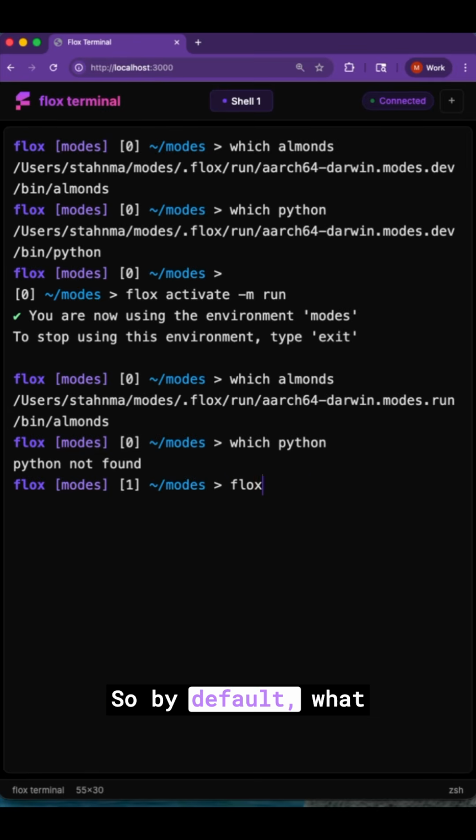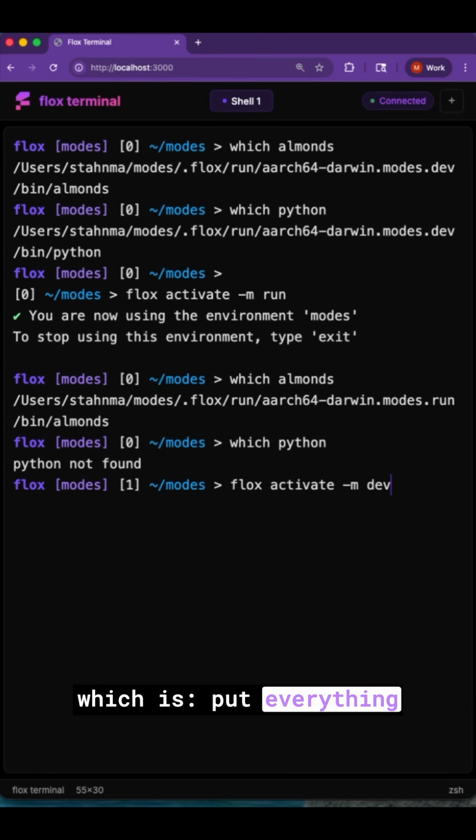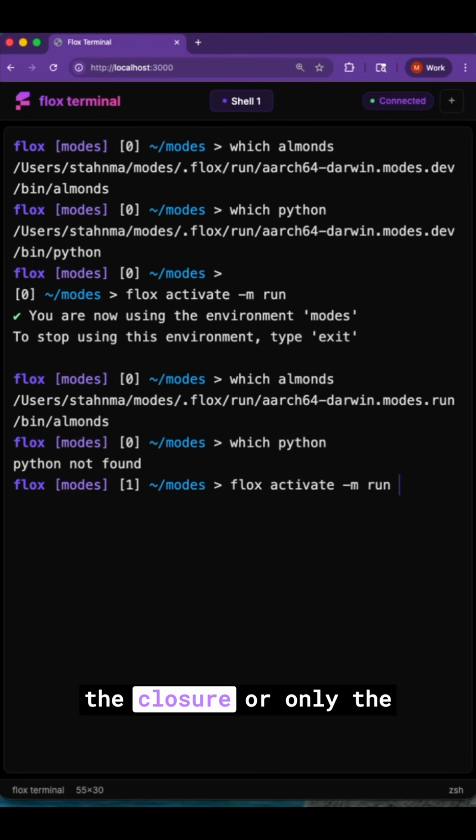So by default, what is basically happening under the hood when you activate is it's passing the developer mode, which is put everything that's in bin in all of the closures in your bin path. And if you just switch it to run, it's only the leaf node of the closure or only the top level of the closure. So in this case, just almonds. And if almonds requires 15 different packages underneath it, you'll only get what's in bin for that top level package.